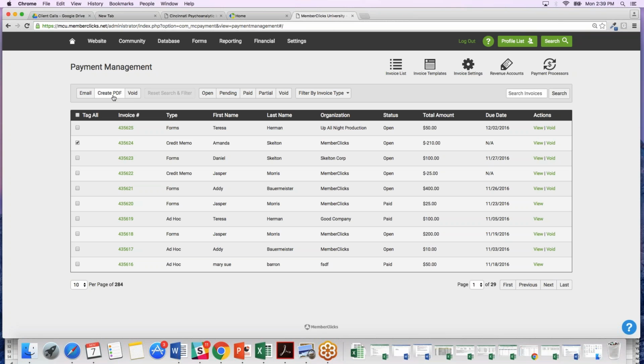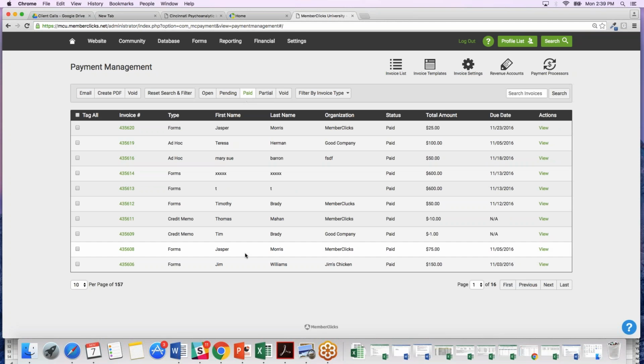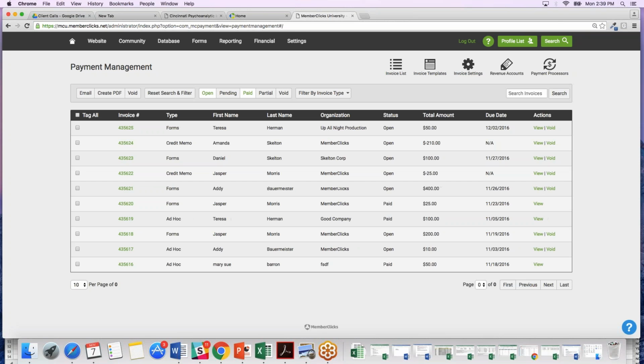You can create a PDF, print it out so you can send it through the mail. You can void, and then you also have the opportunity to sort. So if I click this paid selection, it's going to only show me all of the paid invoices. If I click this open, it's going to only show me all the open invoices.